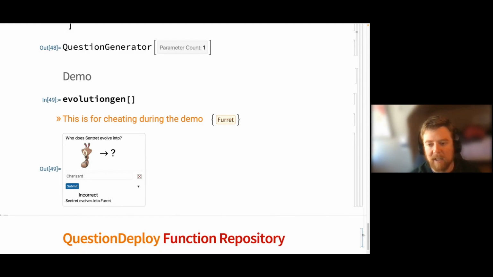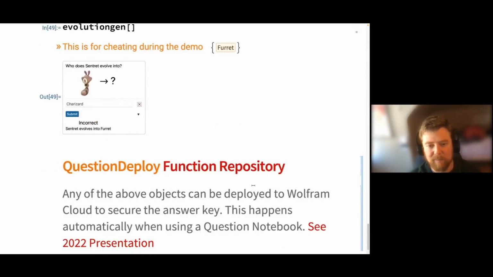All right. Then I want to mention, but I'm not really going to demonstrate, question deploy. This is a topic all on its own that I could probably do half an hour on. It's the main mechanism we have for taking question content and putting it in the cloud so that the answer key is secured. Right now, a clever student could go into this and just see the answer key by looking at the symbolic expression. Sometimes you don't really care, they're only cheating themselves. But sometimes you really care about security. And the best solution for that is to deploy the answer key to our cloud.